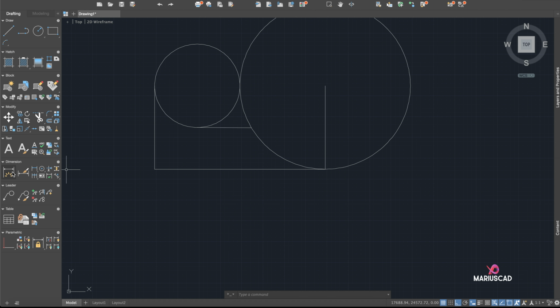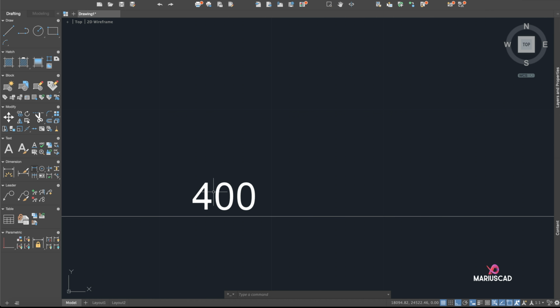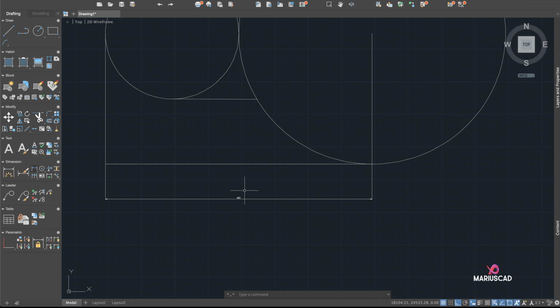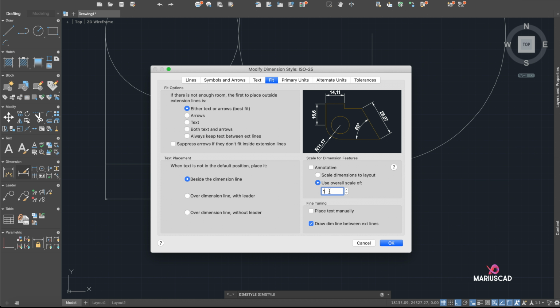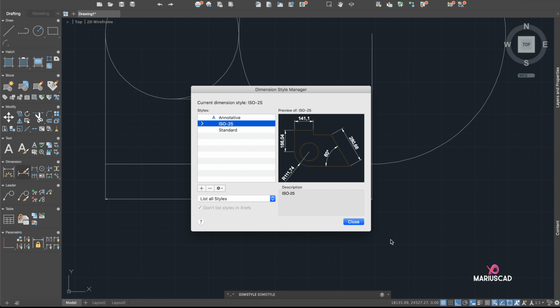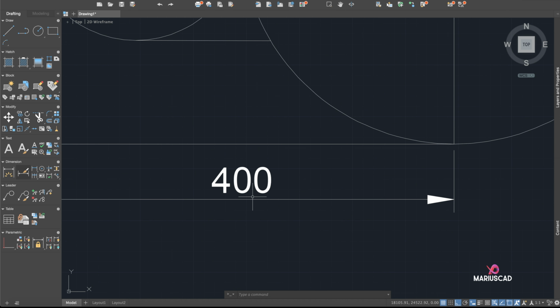So let's say we need to measure it. Press dimension from here up to here. You can see that this scale is very little and you cannot see it properly. So what we will do, we will press this command dimension style or dim style, and this is the current dimension style. Okay, and we'll go here, modify, and the scale it's 1. Let's say we'll put the scale 10. Close, and the scale now it's more obvious.